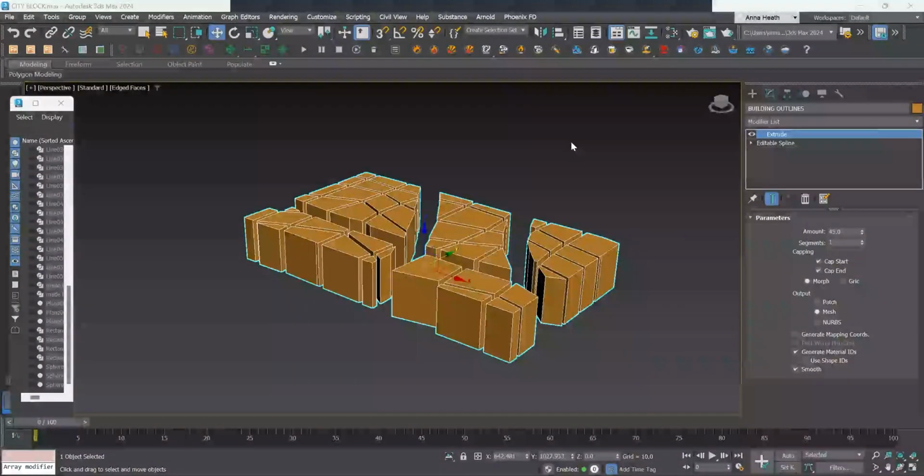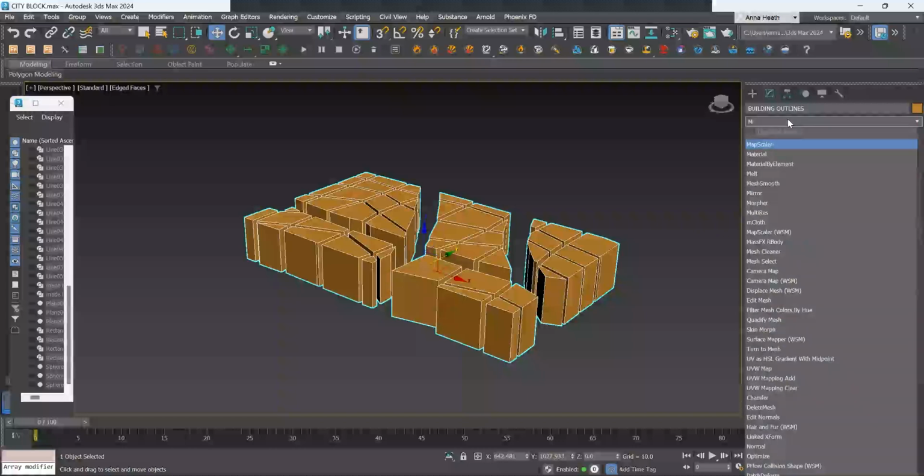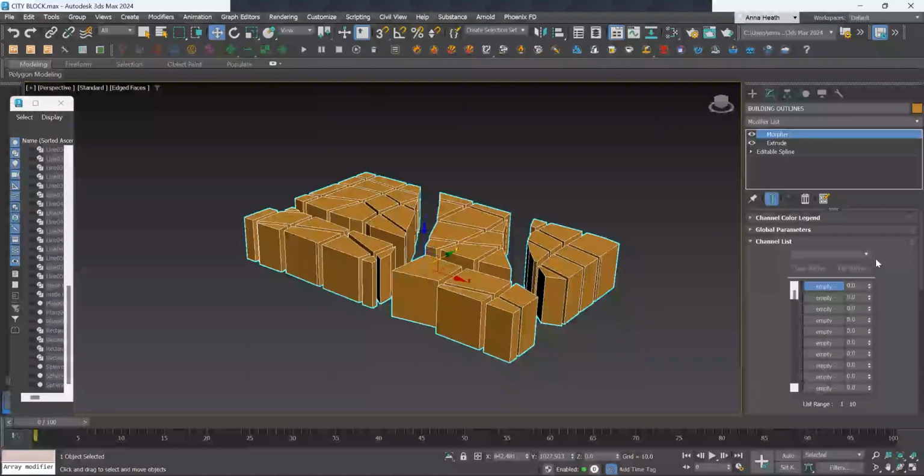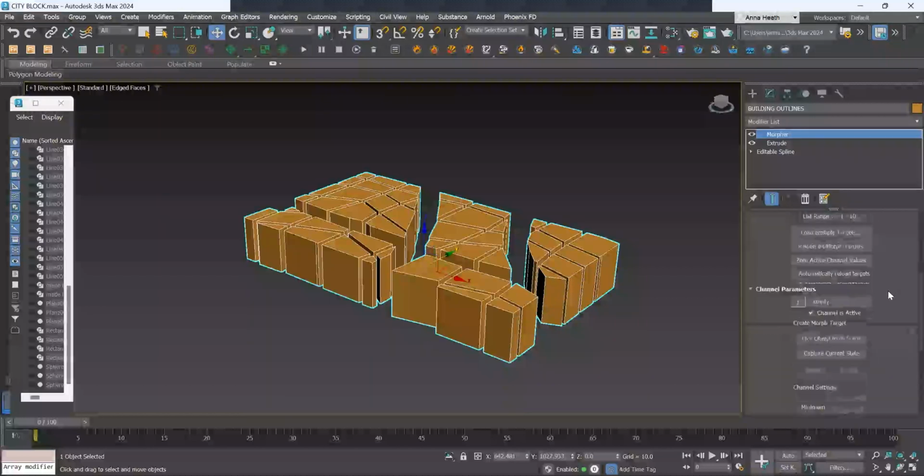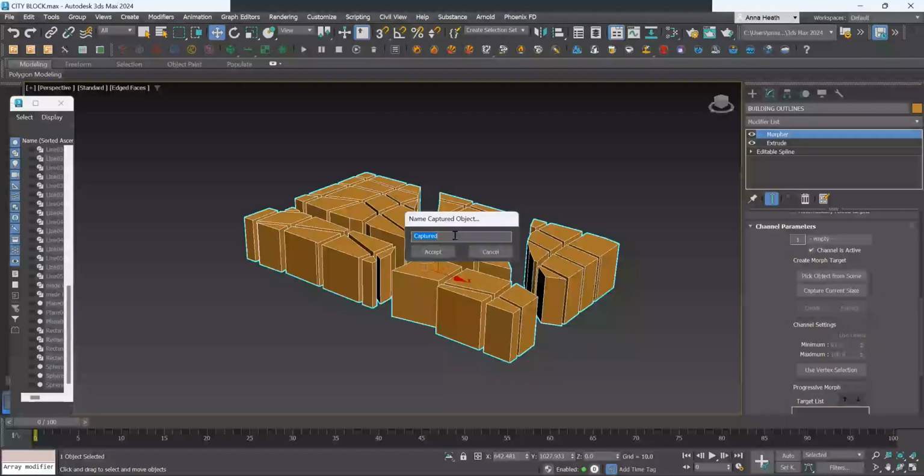Next, we're going to use the Morph Select editing tool to create a gradient effect from minimum building height to maximum building height. So firstly, we've already created a maximum building height. So that's 45 meters. So we want to go into Morpher and create our first maximum building height. So capture current state. So max building height, 45 meters, accept.